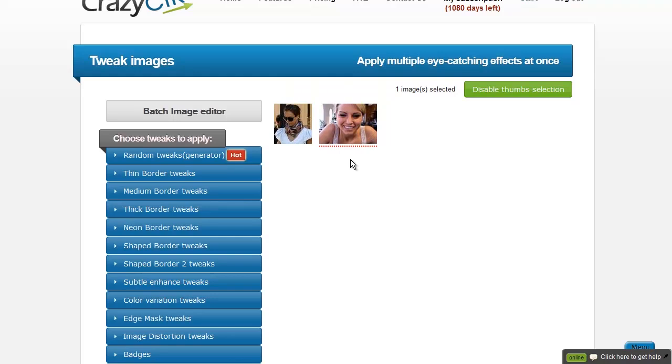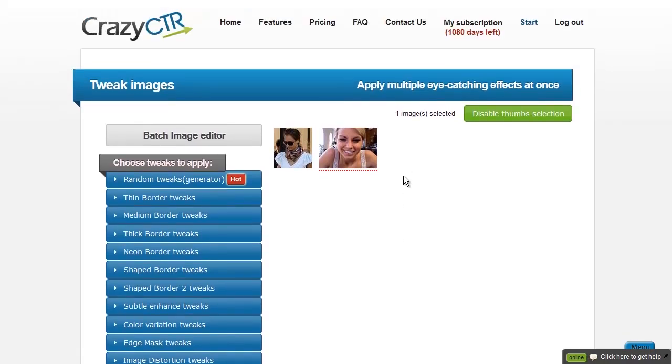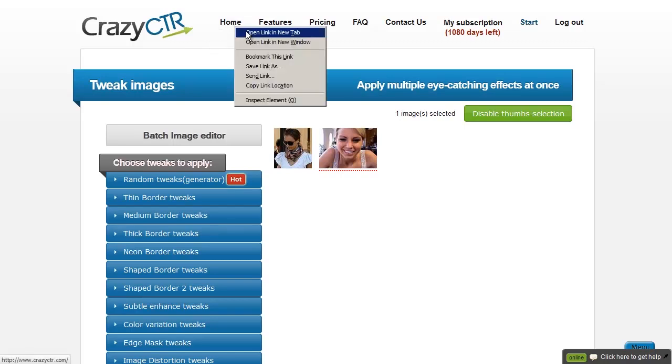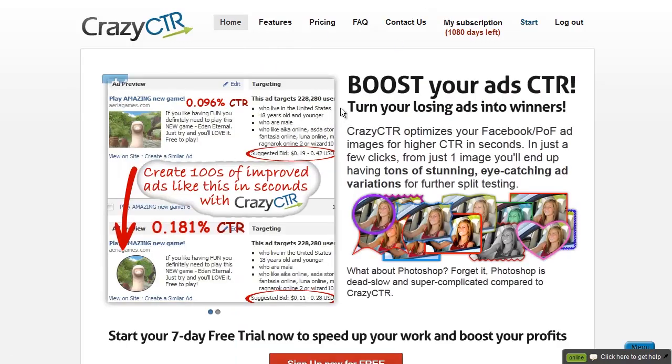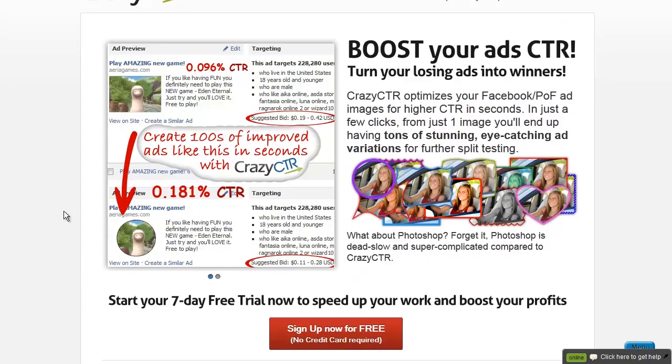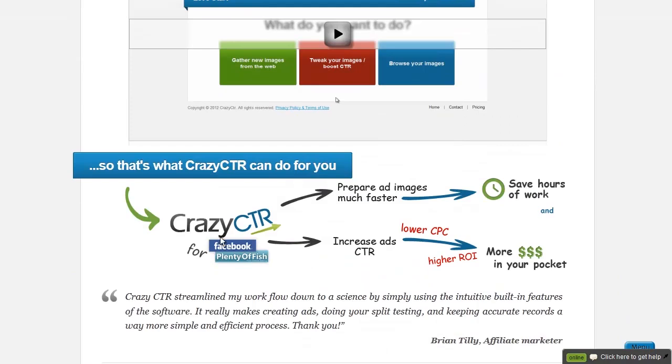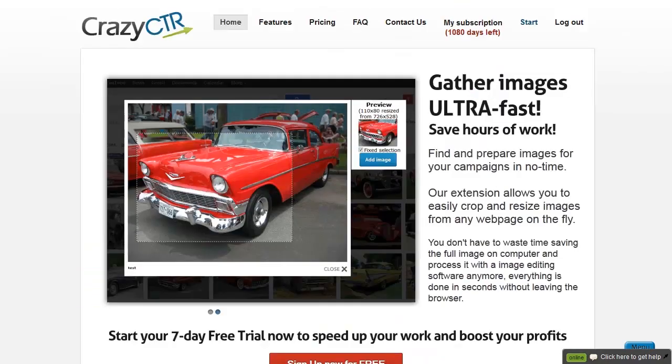Let's use this one because this is actually a standard Facebook size. It might be a little bit bigger, but it's basically the same dimensions as a Facebook ad size. And I should mention too that CrazyCTR is a little misleading, because when I first saw their homepage, I thought it was only for Facebook and Plenty of Fish, but really it's for anything. It's for split testing images, period. It works for anything, because it split tests your images on any platform. So just wanted to get that out of the way.